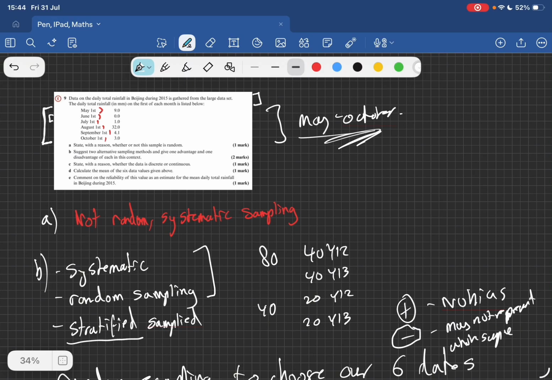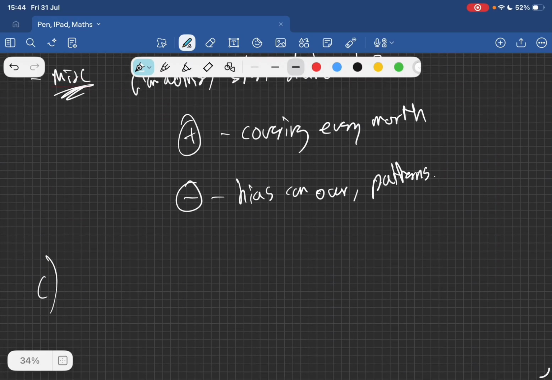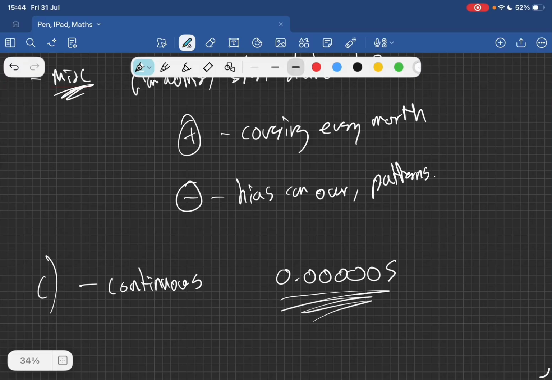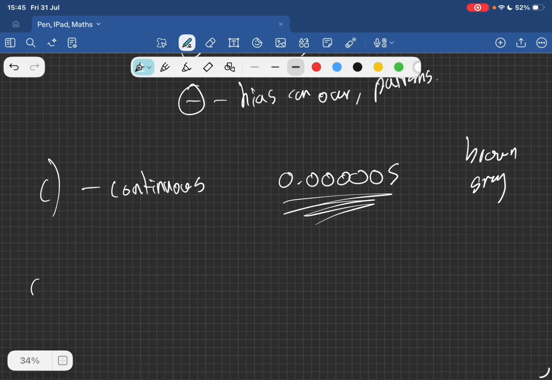C, discrete or continuous. Is rainfall discrete or continuous? Hopefully we know this is continuous, because continuous data is something that you can keep getting more and more accurate. Because these are numbers. Discrete is kind of hair color: is it brown, is it grey, you can't get more exact there. Perfect.